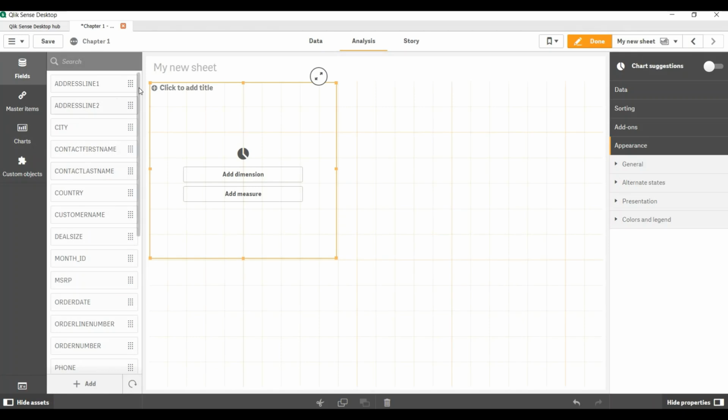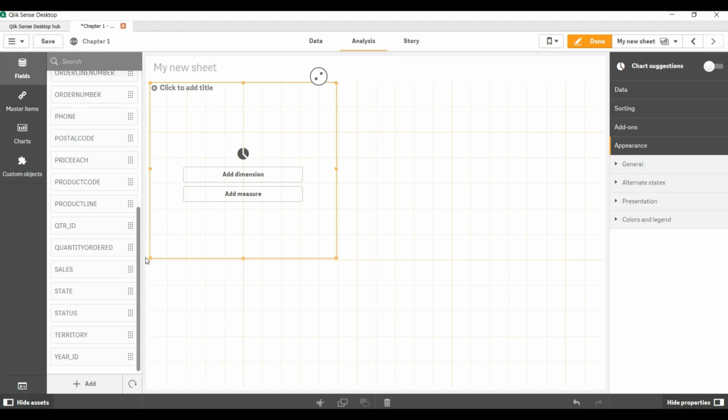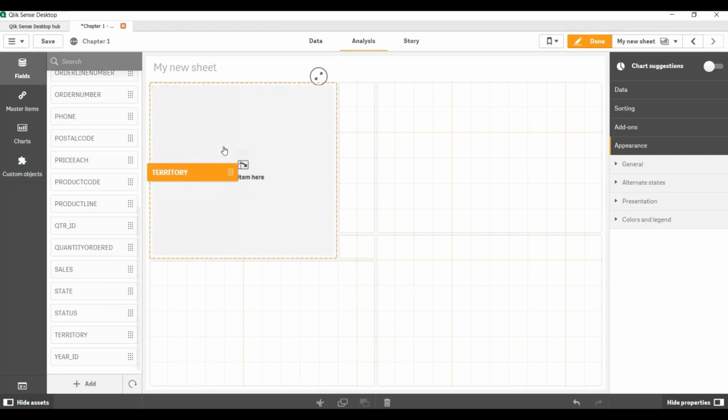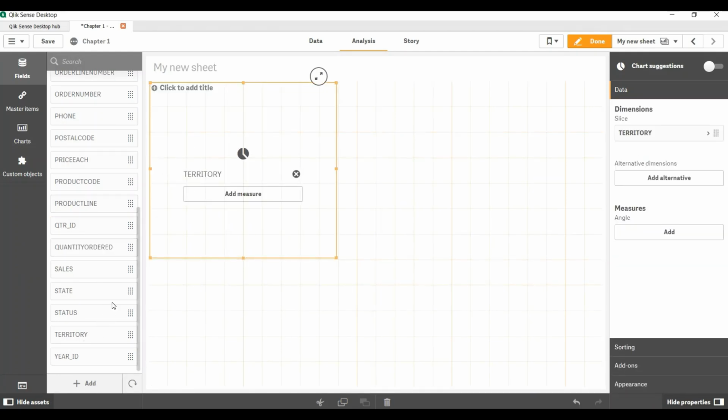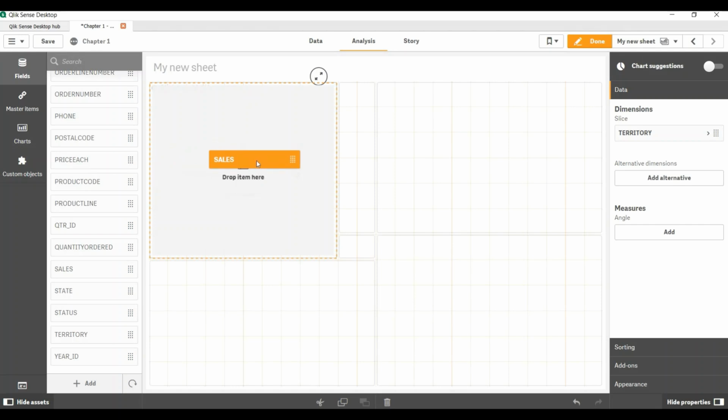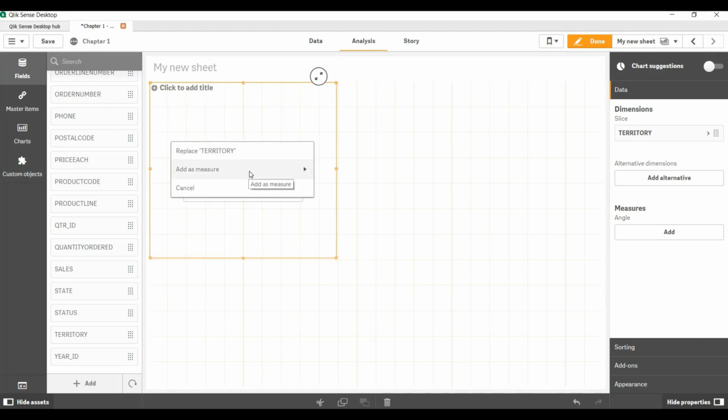I have a couple of fields that I loaded into ClickSense from a CSV file, that is my sales data. I need to know the territory, so I can just drag and drop that particular column on top of it. So just add a territory. And I need to know the sales. There's a column sales I added. So add measure. There is an option here.